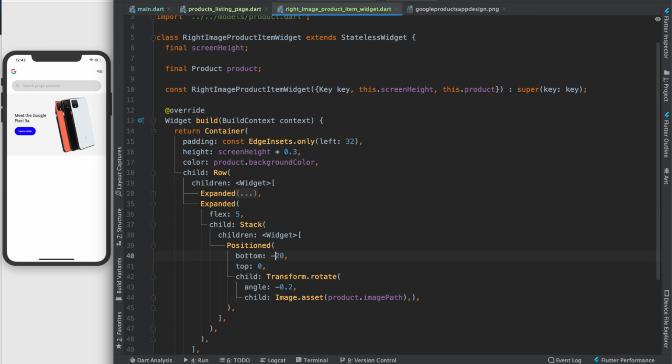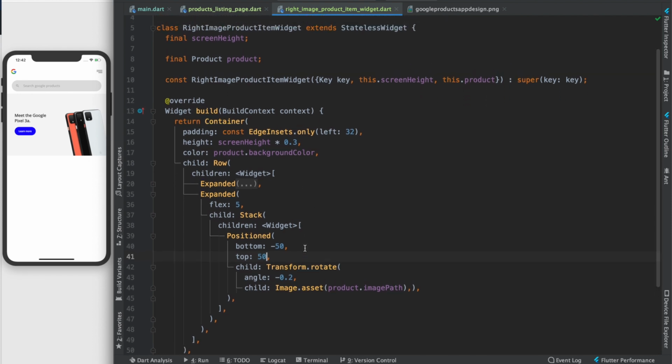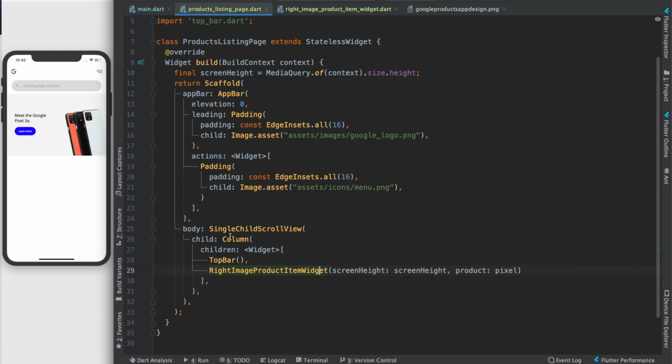If I give -20, this image will come a little bit down. Okay, but if I give it -50, it will come more down. So I want it a little bit more down, so I will give a 50 top also. So now it comes at the perfect place, and this is how we have completed our right image product item widget. We have used it here.